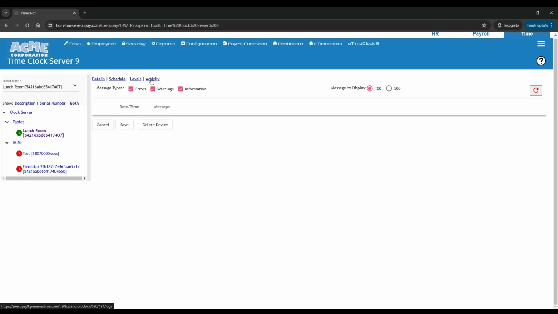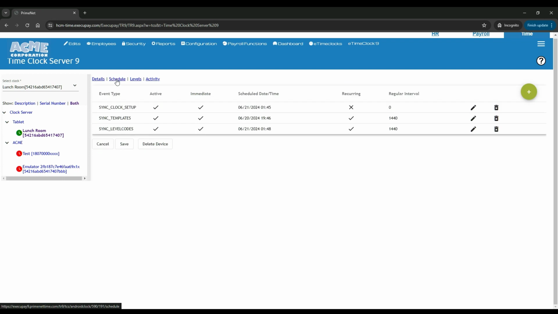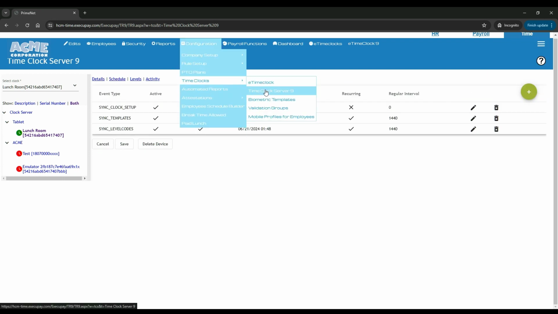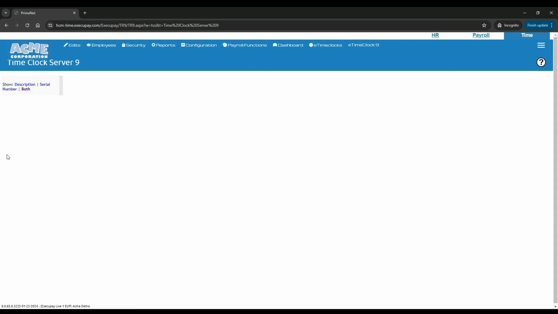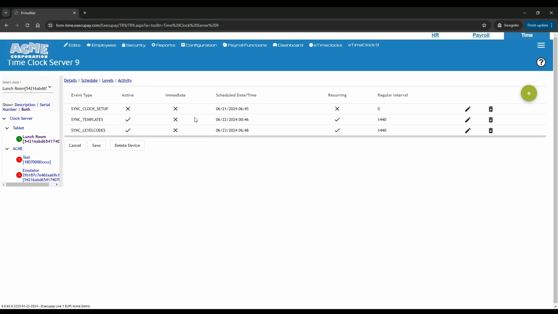And back here in the time clock server, clock configuration requested, hierarchy plans requested, templates. These are the employees and things like that. Let's refresh it here. And we can see all of that is done. And it will synchronize templates and level codes as it goes.